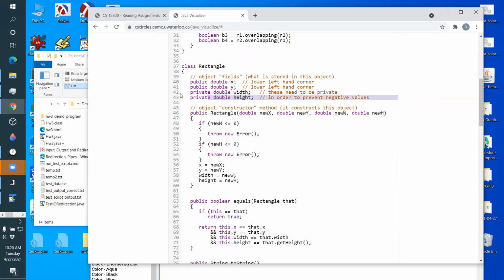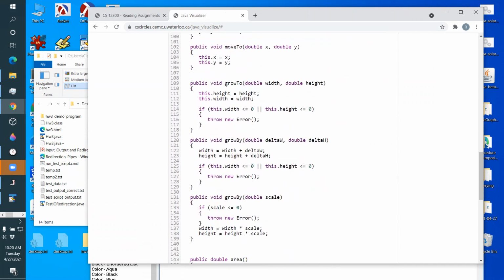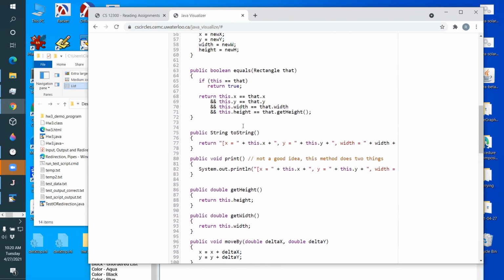This idea that some things in the object need to be protected, so that you can make sure, for example, that the width and height are never negative by making them private. If somebody gives me a negative width in the constructor, I throw an error. If somebody gives me a negative height in the constructor, I throw an error. And later on, if somebody wants to grow the rectangle, but they try to grow it to have a negative height or a negative width, we throw an error. That was really one of the main reasons for creating object-oriented programming: to have a way of protecting data.